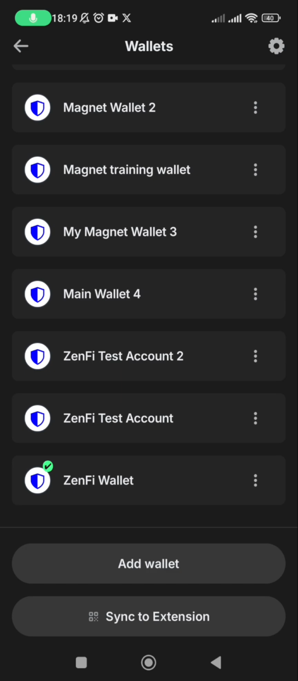Then the next step is for you to save your 12 secret phrase. This is very, very important. You need to do this very meticulously, because once you lose your 12 secret phrase, you may not be able to have access to this account again. Even if you have built your business to level 12 in Zenfi, you will lose everything entirely.